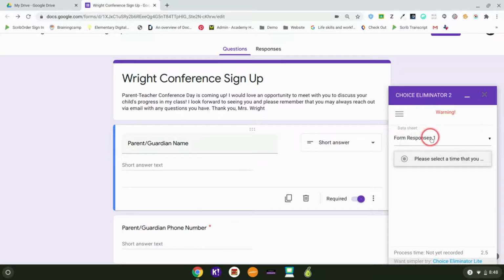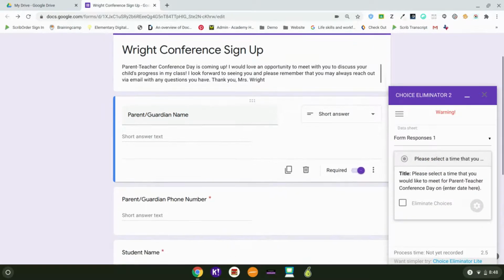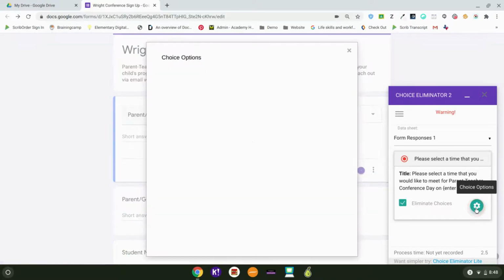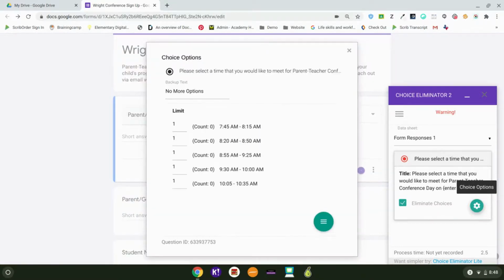So this is the form, and then this is the question. So from this question, here's the title of it, and I'm going to say eliminate choices. Now it'll take it just a minute. And then once this is highlighted, I'm going to click the gear icon where it says choice options. This is where we go in and we set our parameters.